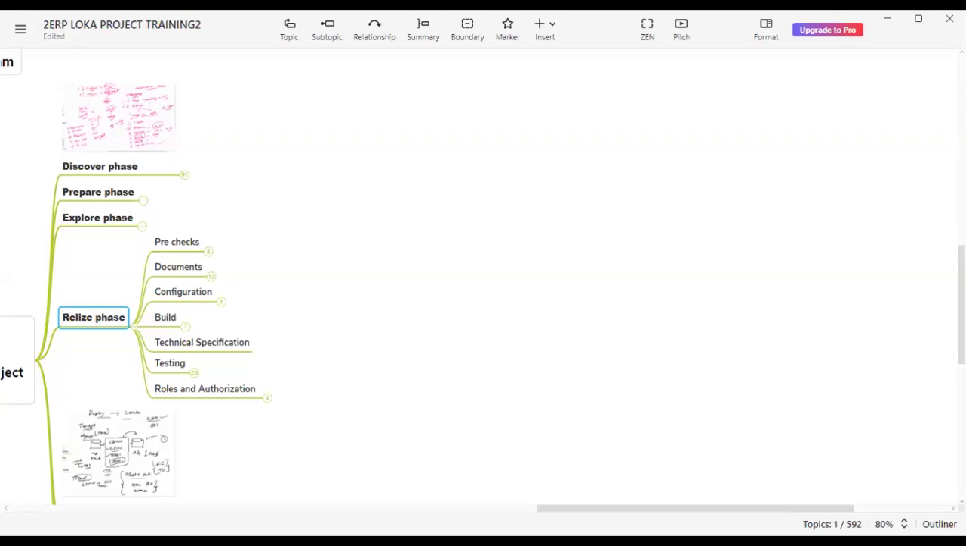When I say reality, you are going to hand over the system to business for checking. So in this realize phase, the implementation partner, all the consultants in the implementation partner, and all the SMEs from business will work together.